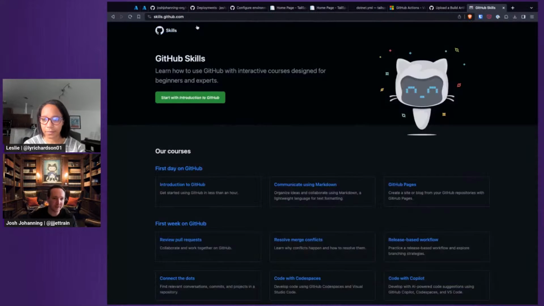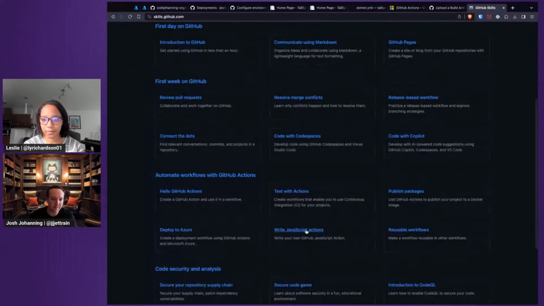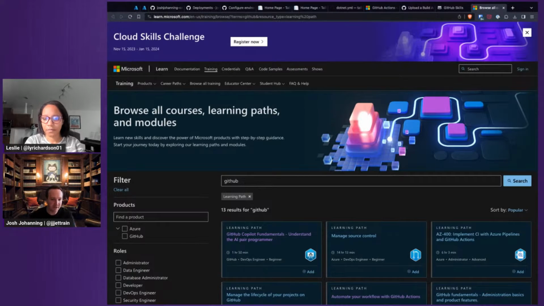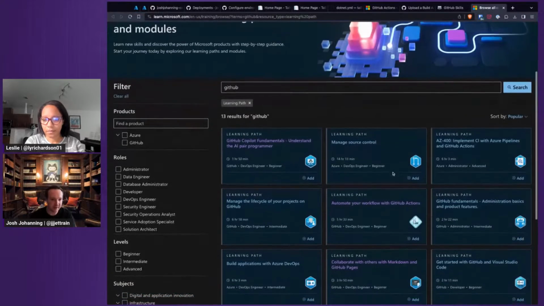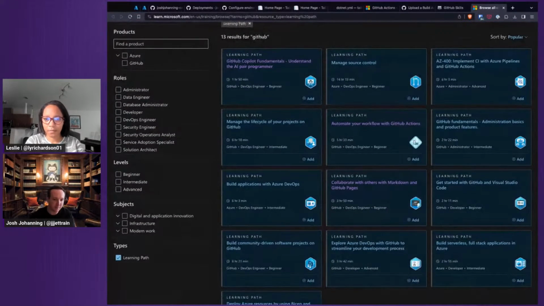There's skills.github.com that has some self-learning that you can follow along with on Hello GitHub Actions. So pretty much what we did deploying to Azure. There's more advanced topics like reusable workflows and custom actions. So there's a couple of different modules on there. If you're familiar with the Microsoft Learn modules, there's actually a lot of GitHub learning paths out there for working with GitHub Actions, automating your workflow, and walking through those as well. So that can be very helpful.